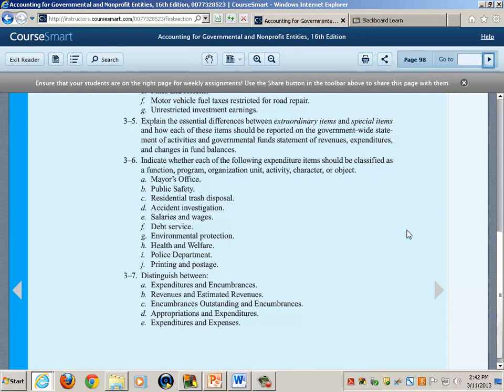Good, excellent. Organizational unit. Public safety. What is that? A function. Good. Residential trash disposal. Activity. Good. Accident investigation. Activity. Salaries and wages. Actually, character or object. Okay. Debt service. It is character or object. Okay.